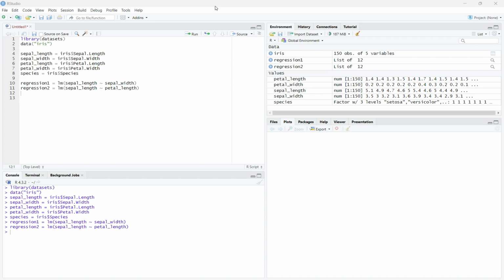To find the p-value of a regression, we will use the summary function. However, before we start with the summary function, we need to have a regression. I covered linear regressions in a previous video. In my first linear regression, I have my independent variable as sepal width and my dependent variable as sepal length. In my second linear regression, I have my independent variable as Petal_Length and the dependent variable as Sepal_Length.